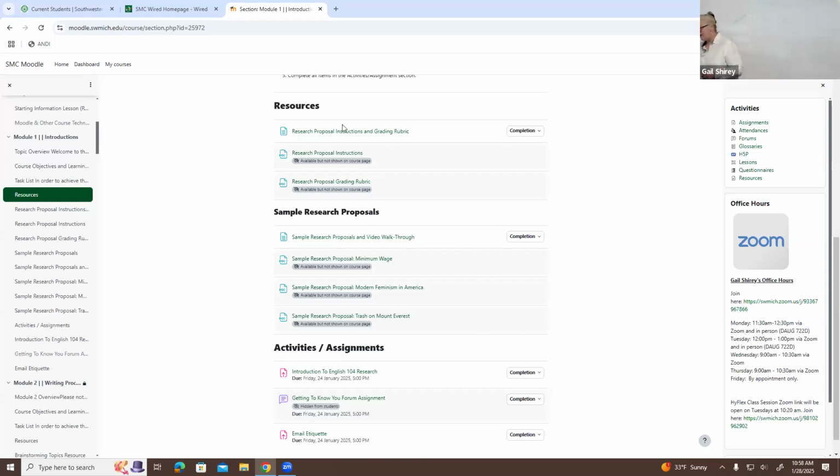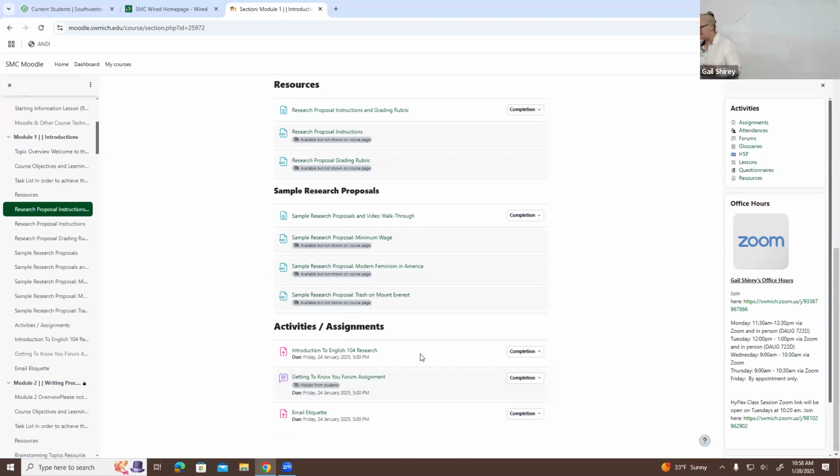Then we have more. Now, in this case, I have sample research proposals. These are also resources, right? You won't see that every time, but that's resources. And then activities and assignments. The only things that are graded within this course are contained within activities and assignments. So that's the category. Anything in that category, it's graded. Anything in any other category is not graded. But it is there for you.